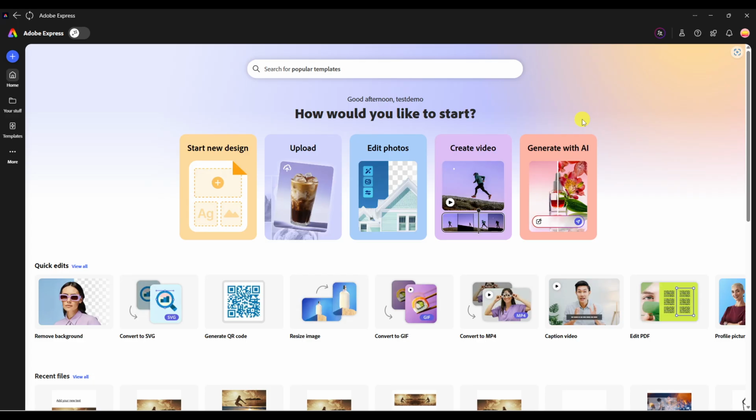First, open the Adobe Express app on your computer. If you're not already signed in, take a moment to log in so you have access to all your projects and features. A quick tip: if you have multiple accounts, make sure you're using the one where your assets are stored to avoid confusion later.